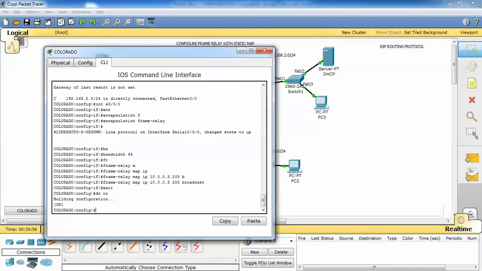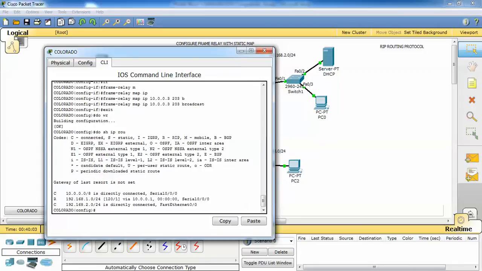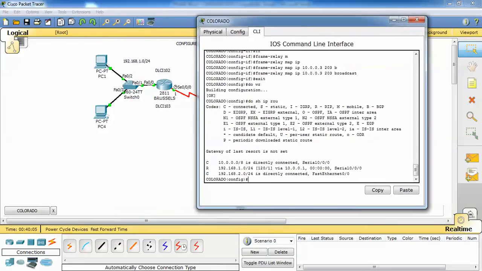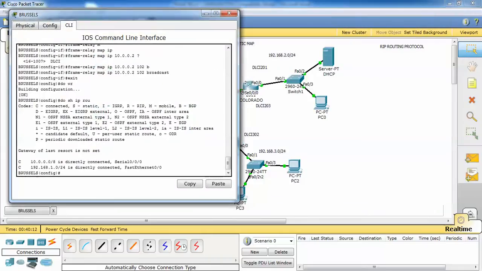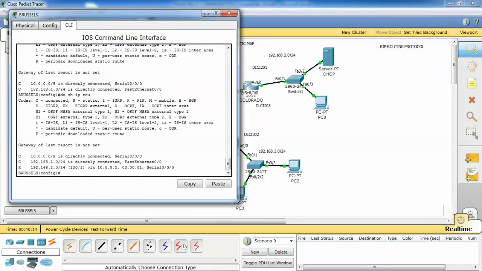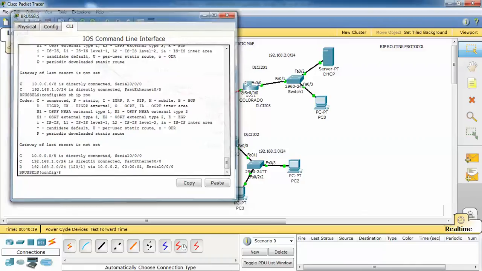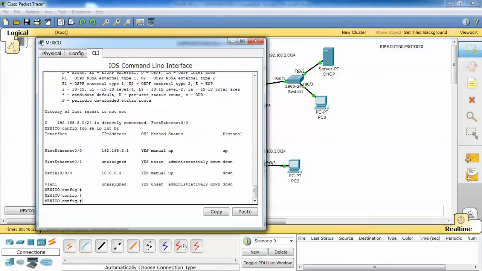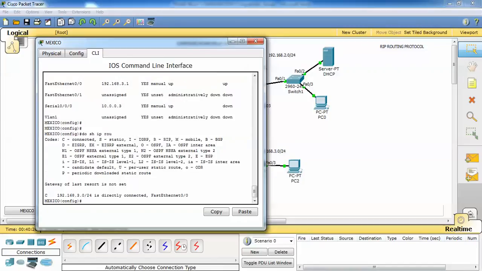Okay, and if you say here do show IP route, do show IP route, we see we already have the first one. You see now we are seeing there's another IP address. It's the same here. We should see this one. Okay, so they are learning from each other, so that's good. So here we're not seeing anything yet with show IP route, just seeing our internal IP. But let's set it up.